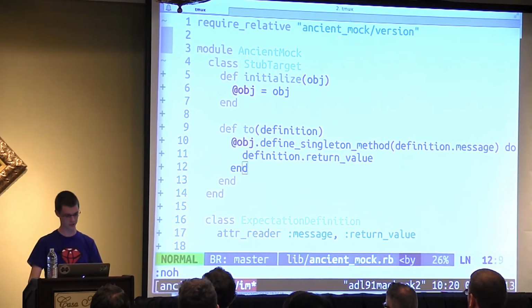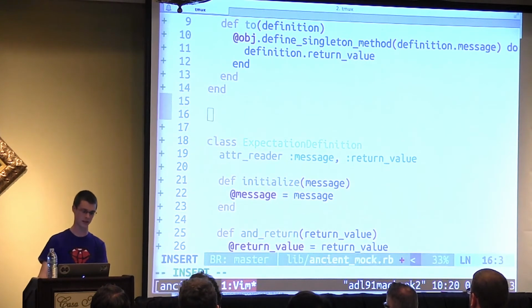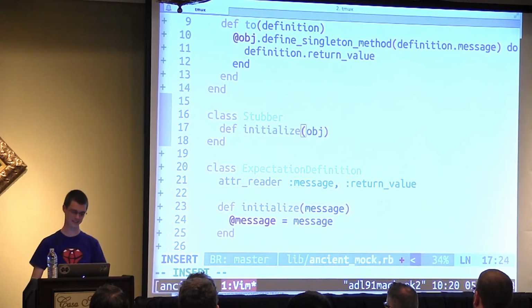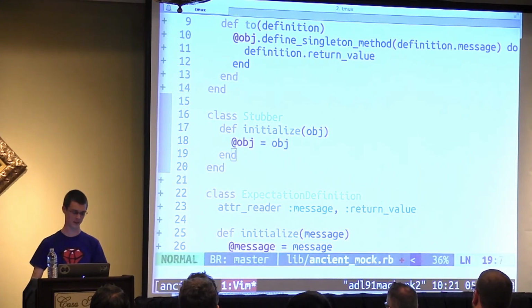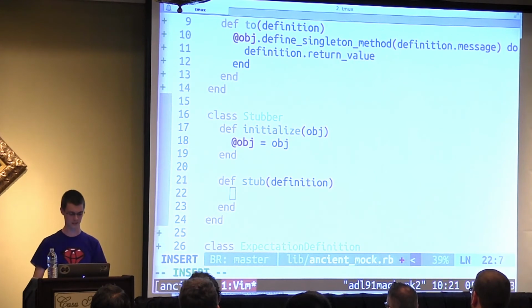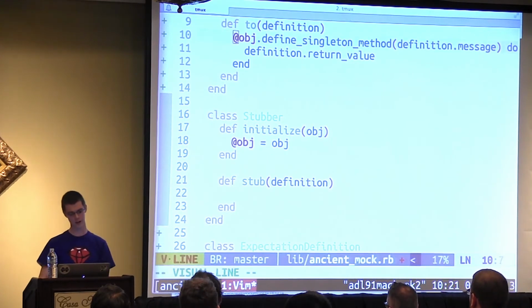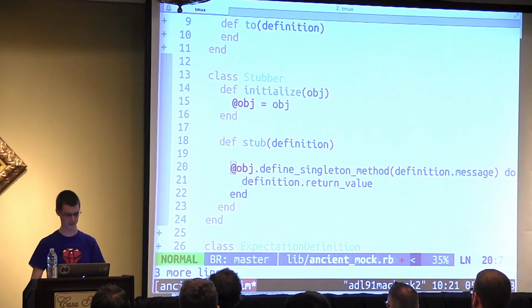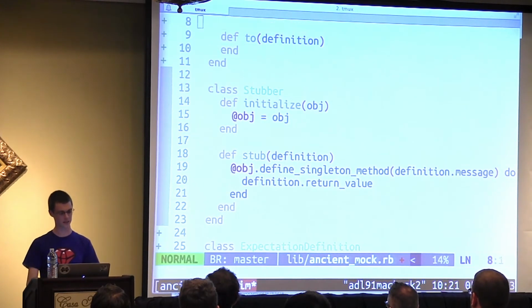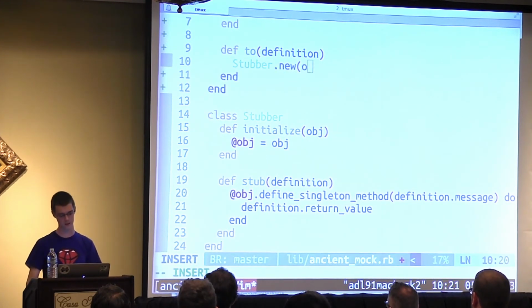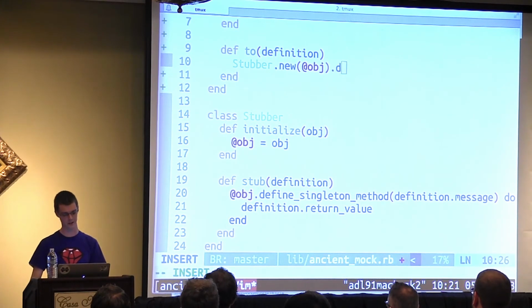So because I am such a creative namer, I'm going to name a new class called stubber that is initialized with an object that saves it off as an instance variable. And it has a method called stub that also takes in a definition. And we're going to move the code that's currently up here in stub target down into the stubber class. And instead of in stub target doing the definition ourselves, we're going to create a new stubber and delegate down into the stubber class to do the stub.